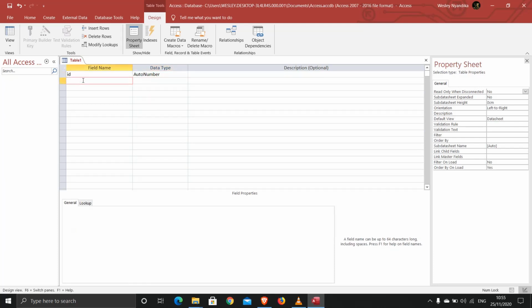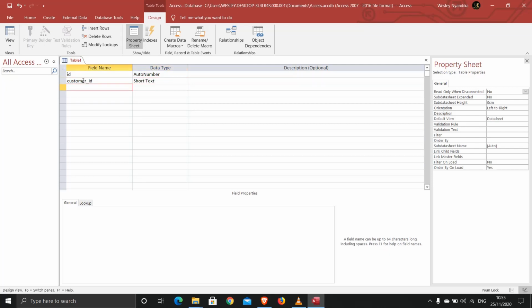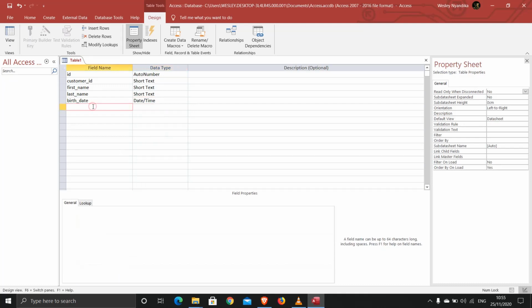Then let's do customer ID. On the customer ID, I just want it to be text, so I'll leave that because it can be a combination of numbers and letters. Then I'll do first name here, and this one I'll also let be text. Then last name here, which is also text. Then I'll do a birth date, and this one we select date and time. In that drop down you have the option, date and time.